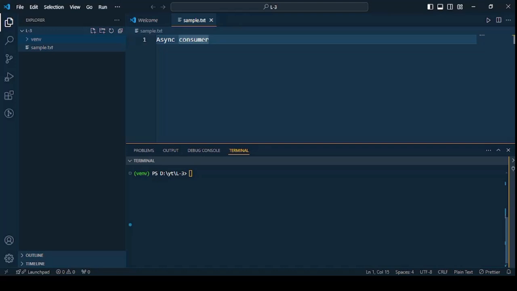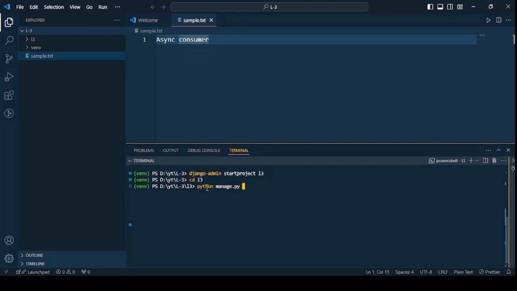So let us start the discussion through coding. The first step is to create a project. To create a project, we need to type the command django-admin startproject followed by the project name. Here I am going to give the project name health. Once the project is created, we go to the directory L3, then create the application. To create the application, we type the command python manage.py startapp followed by the name of the application. So here I am going to name my application myapp.